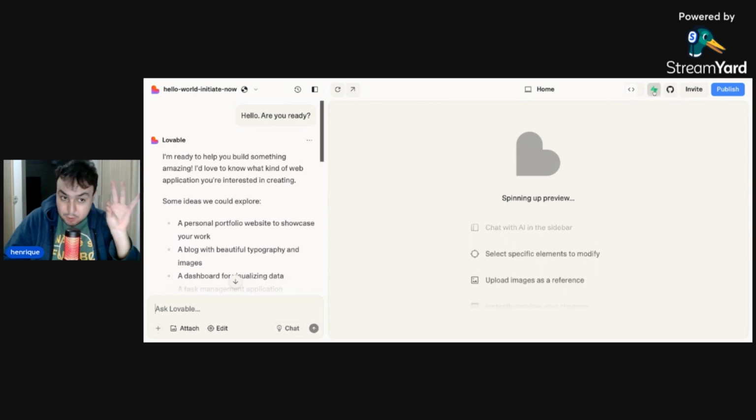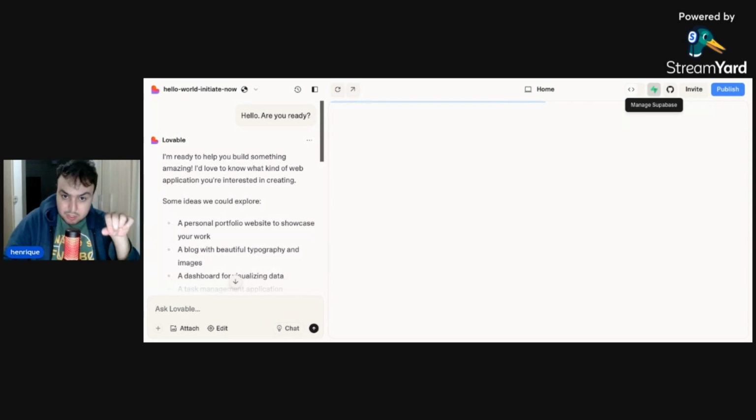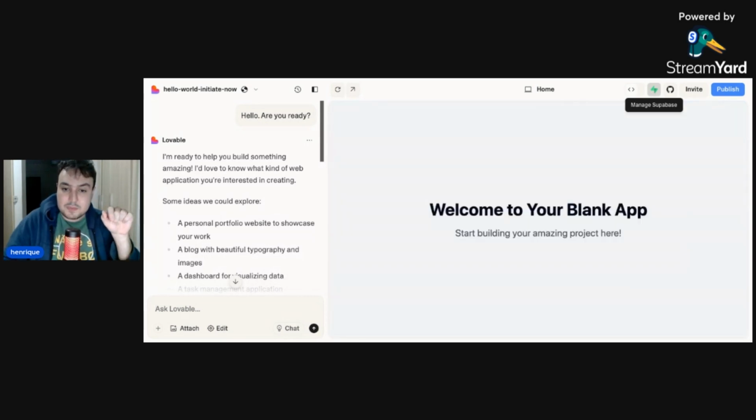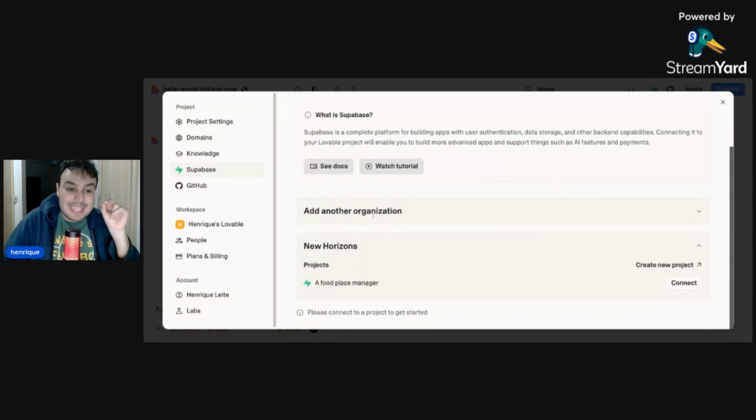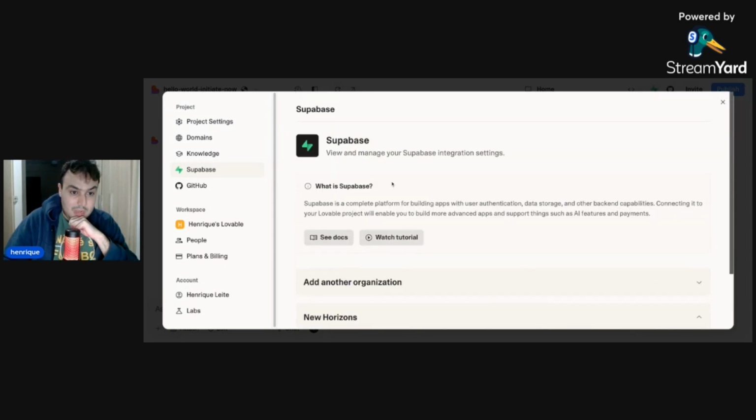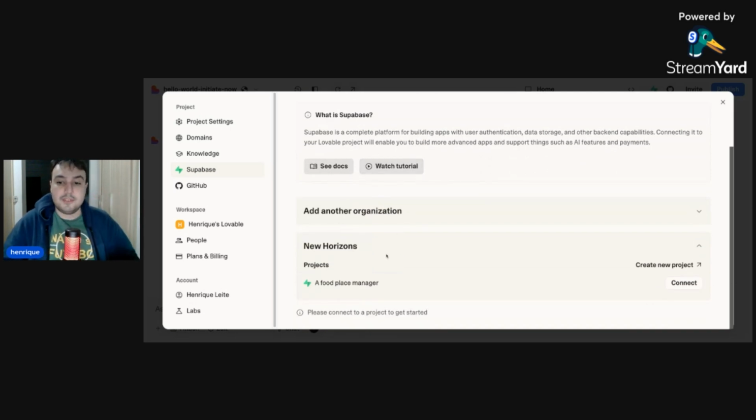Okay, so I'm going to click here on this corner here, manage Supabase. And then I will be connecting with my new project. I am already connected to my account. If you're not, you will have to connect, but it's super simple. Just click connect to connect your account. It's very intuitive. And now you connect to your project.